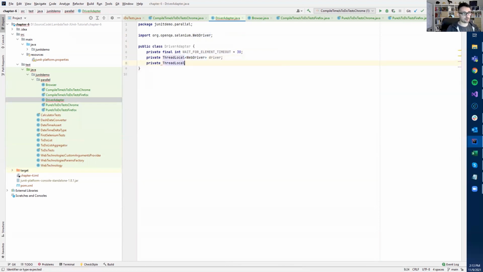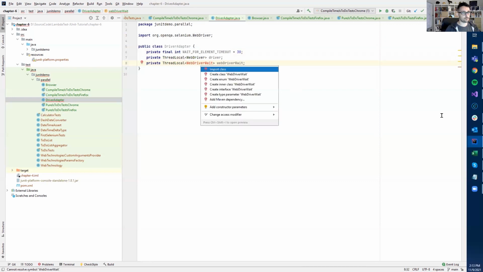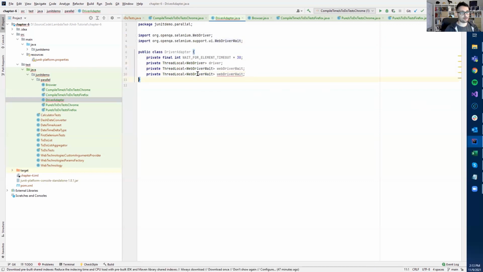We'll have the same ThreadLocal for WebDriver wait, the class that we use for waiting for elements to appear. And we'll have the same for actions. Actions is the class for making a little bit more complex actions like typing on the keyboard, drag and drop, and others.